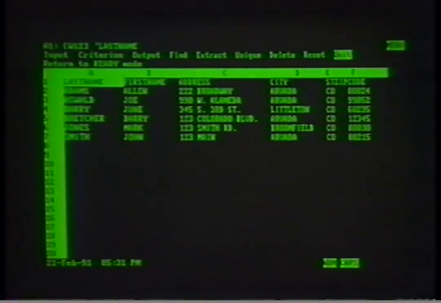The four middle options perform search functions. Find moves down and positions the cursor on the records that match given criteria. You can enter or change data in the records as you move the cursor through the item. Extract creates copies, in another area of the worksheet, of all or some of the fields in certain records that match given criteria.